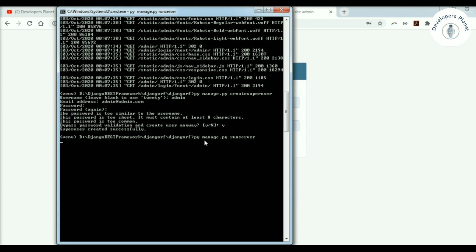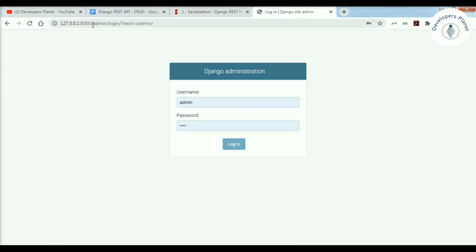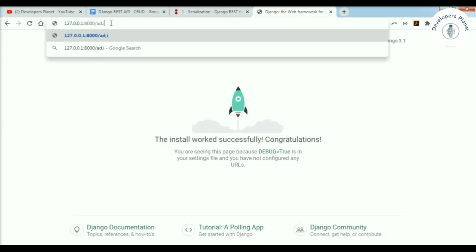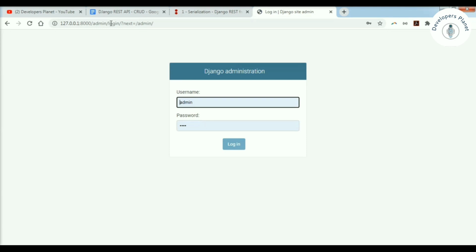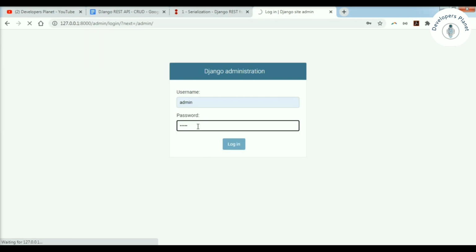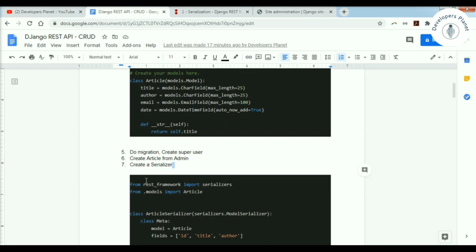Let's run our server again. Hit enter. Okay, it's working fine. Let's go to the server again and go to /admin. Now let's log in: admin, and password is also admin. Login. Okay, so yes, we logged in and we get our group and user. So it comes by default in admin and we can work there.